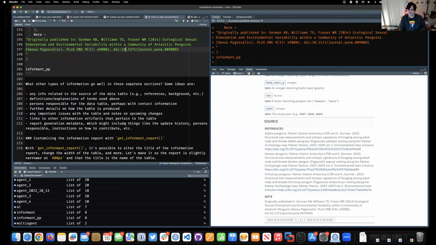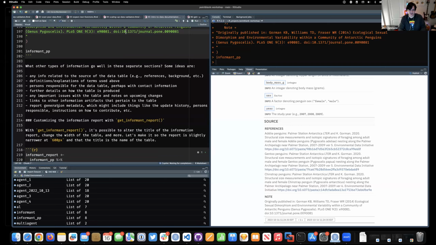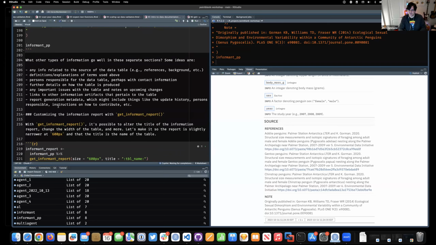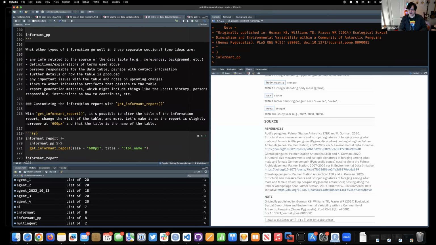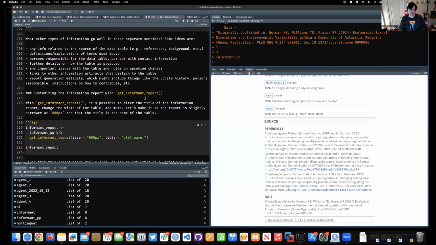So more ideas, because ideas are good to go in these separate sections. We can put in any info related to the source of the table data, definitions or explanations of the terms used above, person responsible for the data table, further details on the production of the table, important issues with the table, notes on upcoming changes, for instance, links to other information artifacts that pertain to this table, report generation metadata, which might be things like update history, persons responsible, instructions on how to contribute. Lots of ideas, lots of notes you can put in at the bottom.